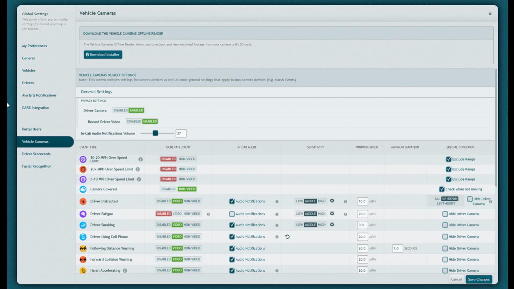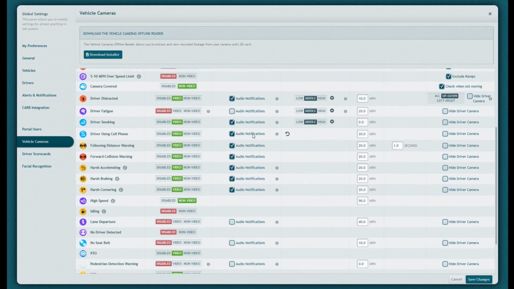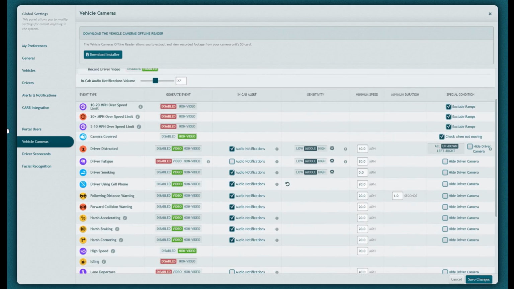The general settings allow you to control privacy settings, such as enabling or disabling the driver-facing camera, toggling driver video recording, and adjusting the in-cab audio notification volume for real-time driver alerts. The event type configuration is a comprehensive table of all camera and driver behavior event types, such as distracted driving, driver fatigue, following distance warning, and speed limit violations, among others.